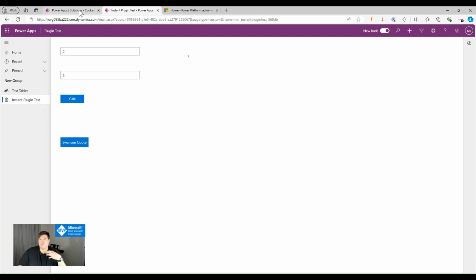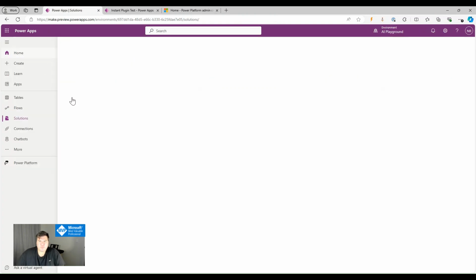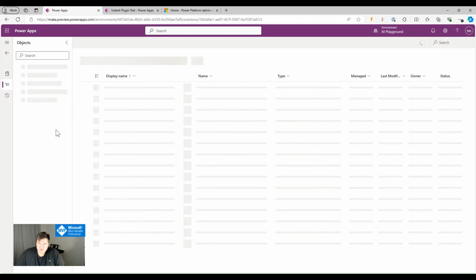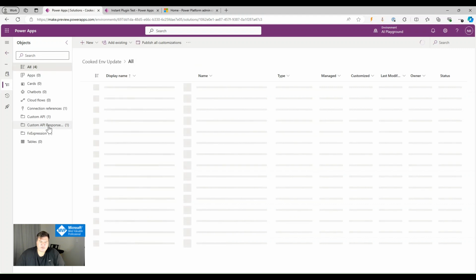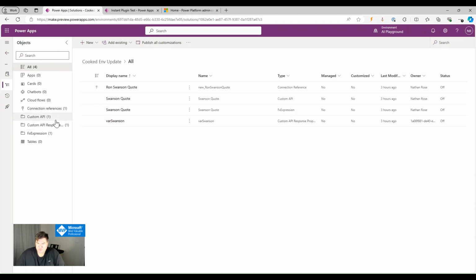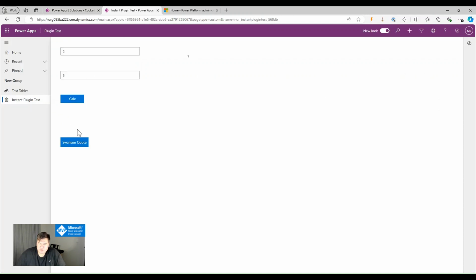All right, but what about more complex plugins that have, say, an external connector? What about those? So I've got another solution here that I imported. And this one has an instant plugin that is calling a connector to get a Ron Swanson quote, because why wouldn't you? So we've got all the elements that we need here for our instant plugin. We've got a connection reference, we've got our custom API, and our FX expression. And so I've got that here in my custom page as well.